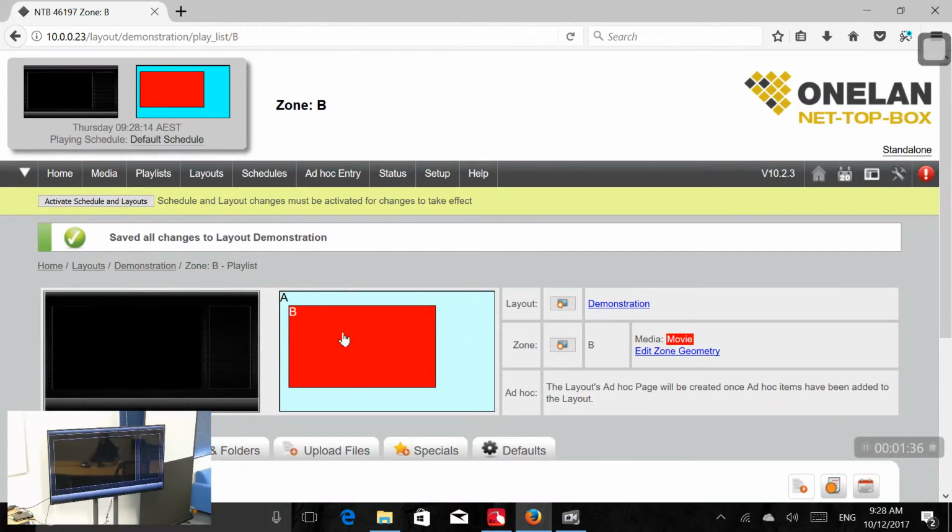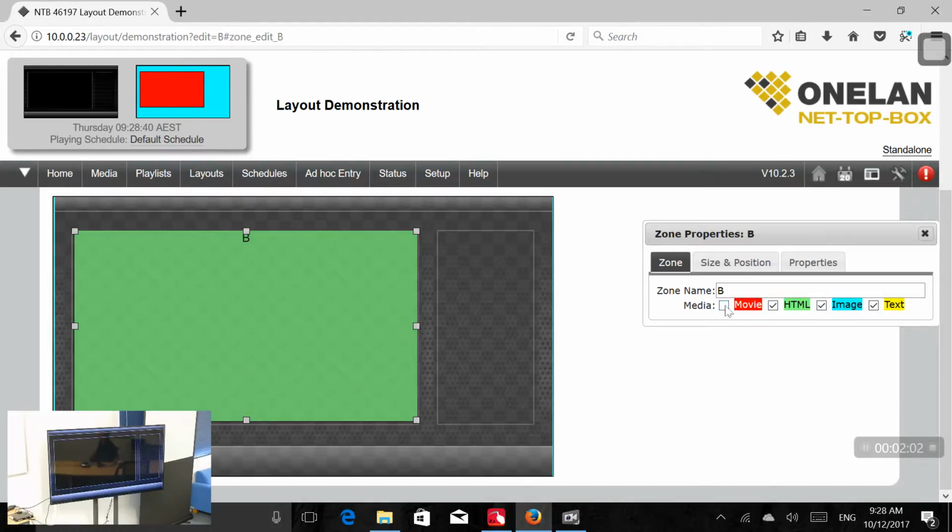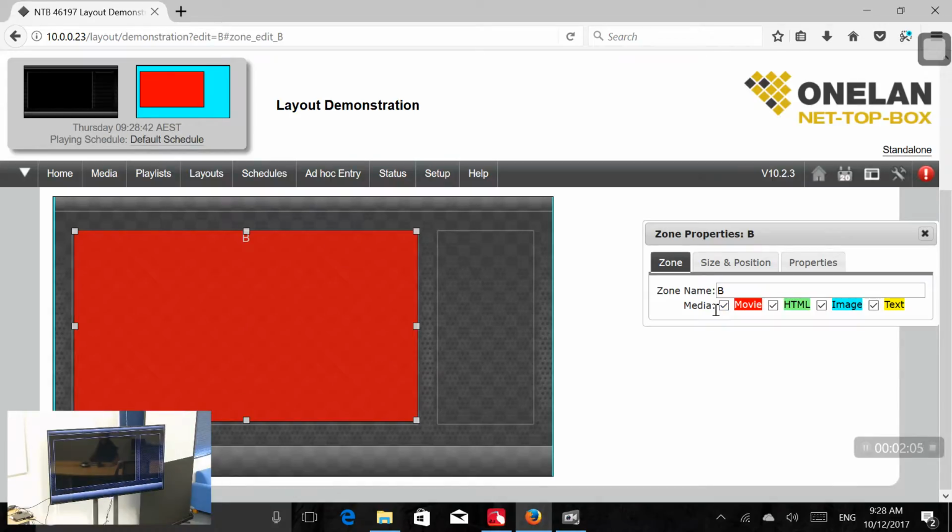So now we've got a representation of our layout. You see our background is A and our new zone is B. Over here, you can actually colour code these. If you tick these boxes, it allows combinations of text, image, HTML or movie in the one zone. If I untick movie, it just goes to image or text. There's no reason why you can't tick every box, but it defaults to red if movies are available. You can adjust the size and position to the millimetre, to the pixel to get everything spot on.